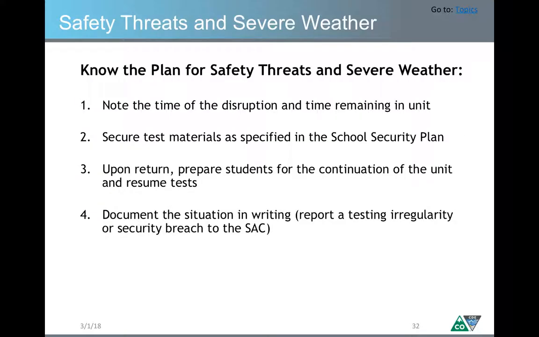Safety threats and weather, I just want to put, I think there should be a number 1 here that says keep students safe. That should be first before any of these things. That's the caveat. So if there is something going on, it says number 1, note the time of the disruption and the time remaining in the unit. And I'm saying, yes, that's important, but keep kids safe first. And if that means everybody needs to leave in a hurry, then everybody leaves in a hurry.